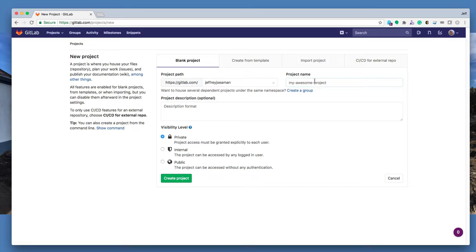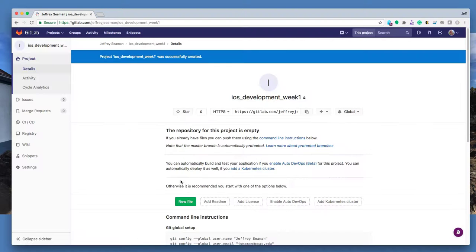You would give it some type of name. I'll say iOS project 2, since that's what I'm doing. I'll say iOS, we'll call it development, and I'll put a week 1. Alright, and I'll call it private and click create project.